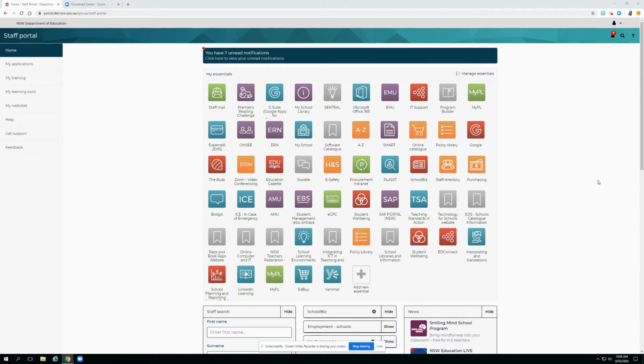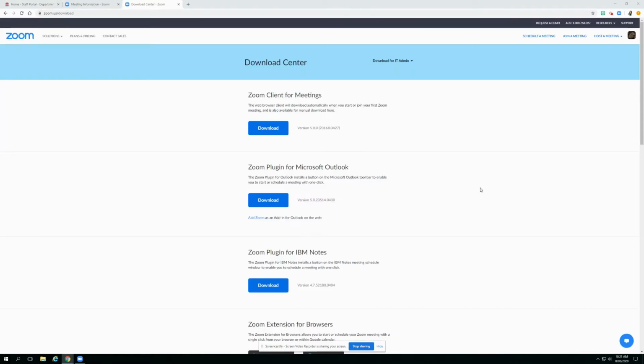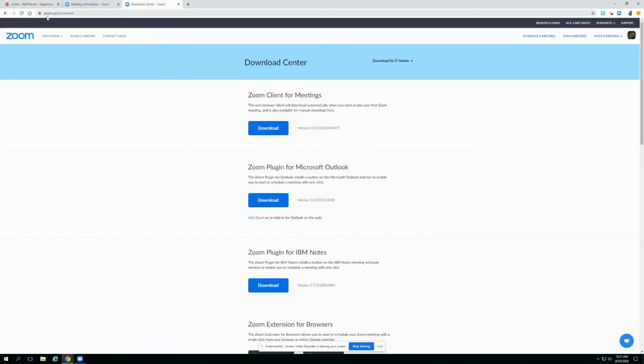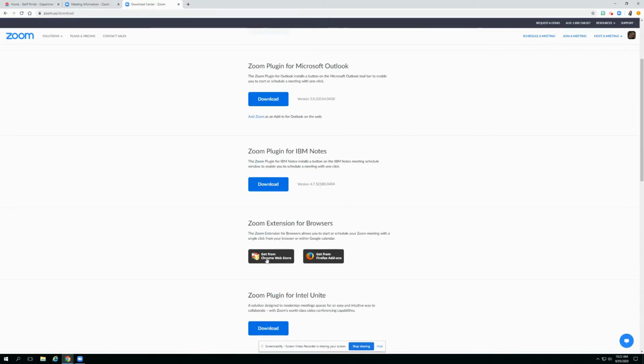One of the first things I would do as a teacher is download Zoom. I would go from my staff portal and find the download center. You can see it's zoom.us/download, and I would just download the Zoom client for meetings. I would also put the Zoom extension on my Chrome browser. This is where you can see your Zoom schedule and sign in. Those are a few things I would do to start with.